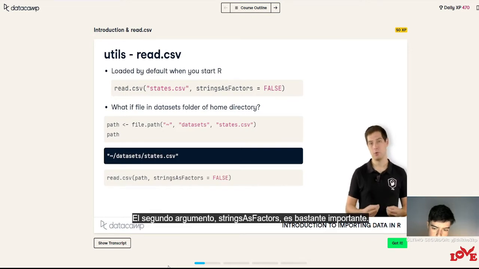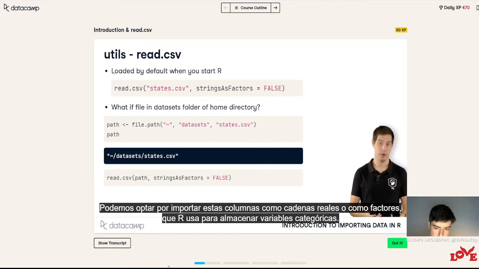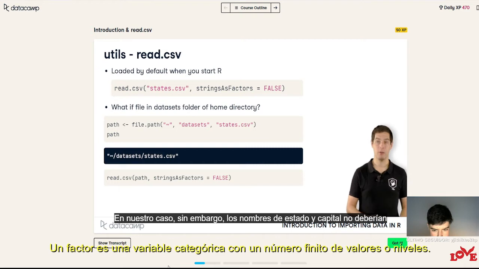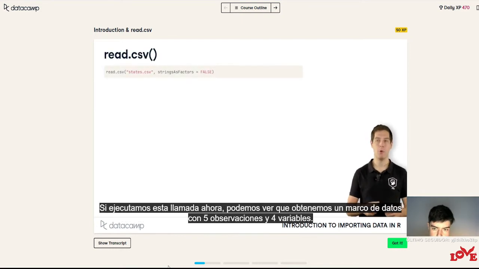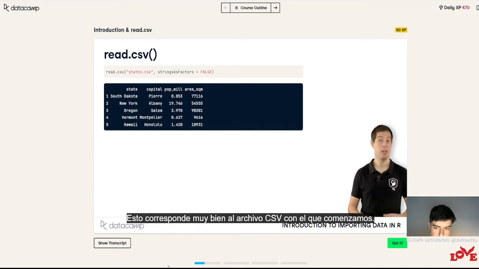The second argument, stringsAsFactors, is pretty important. Say we have columns that are strings. We can choose to import these columns as actual strings or as factors, which R uses to store categorical variables. By default, the stringsAsFactors argument is TRUE, so it would convert strings into factors. In our case, however, the state and capital names shouldn't be categorical variables, so we set stringsAsFactors to FALSE. If we run this call now, we can see that we get a data frame with 5 observations and 4 variables. This corresponds nicely to the CSV file we started with.